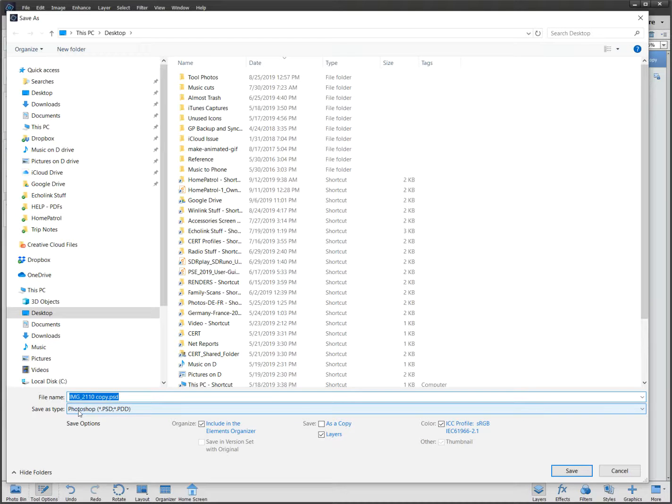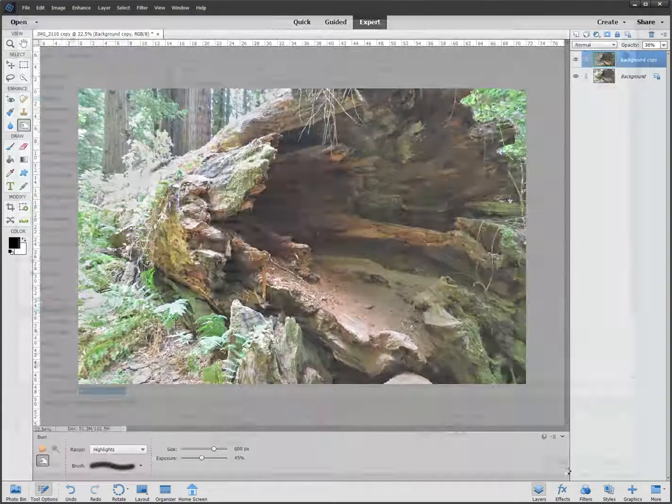It's going to call it IMG underscore 2110 copy. That's fine with me. It's going to save it as a PSD, meaning I could go back later, open it in Photoshop, and I will still see the layers. And there's zero degradation in quality when saving in a PSD format. It's called a lossless format. So I'm going to come over here. I'm going to say save.